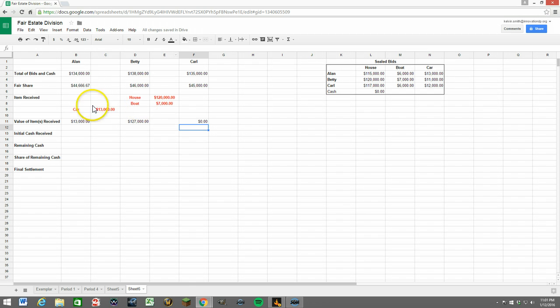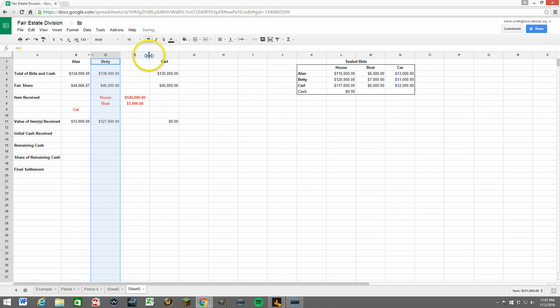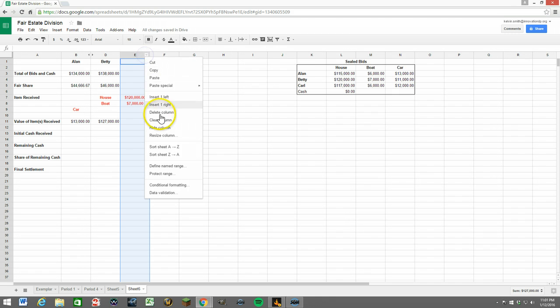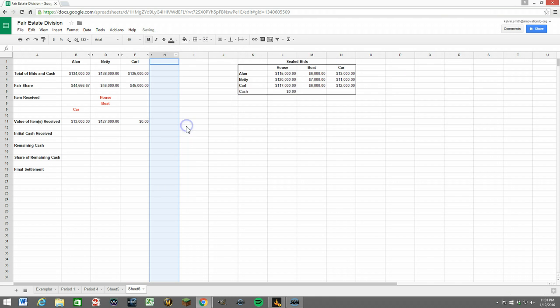Once that's done, we're going to go ahead and hide the cells that we just introduced. For example, C, go to the column header, hit the drop down and choose hide column. Go to E, hit the drop down, hit hide column, and go to G, hit the drop down and choose hide column.